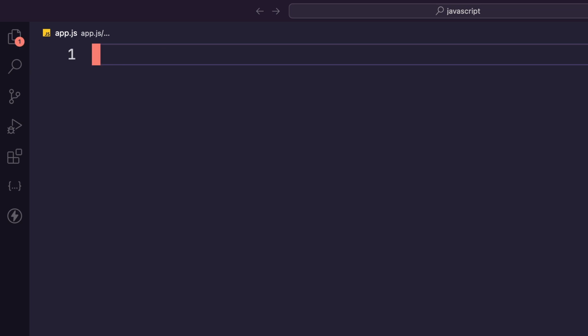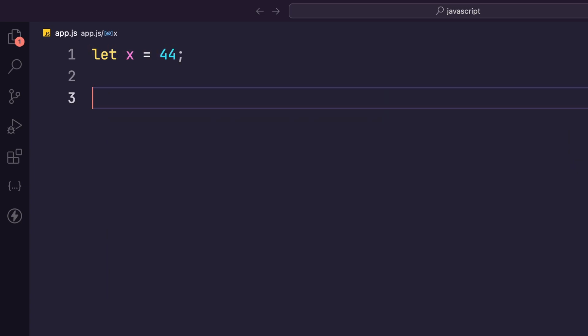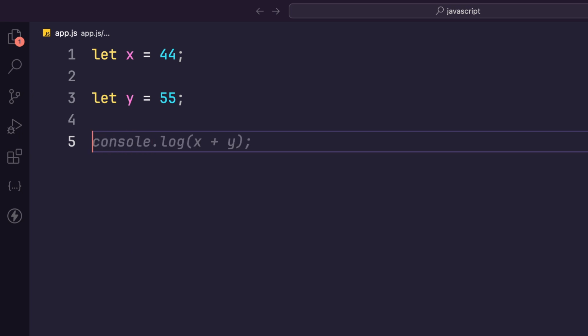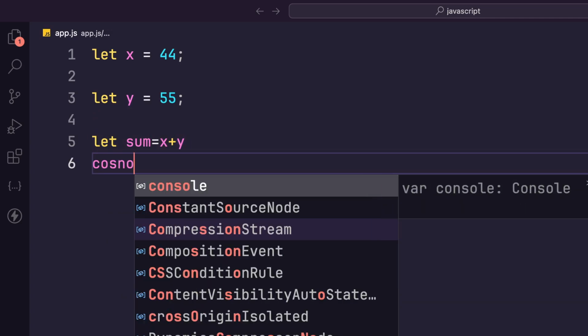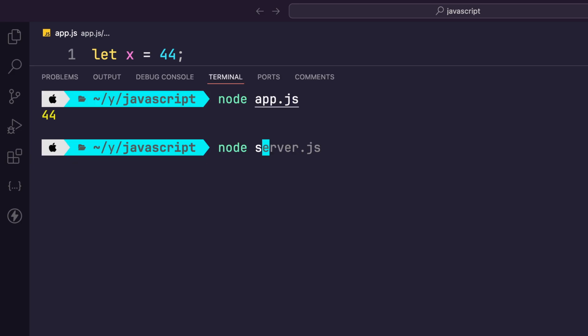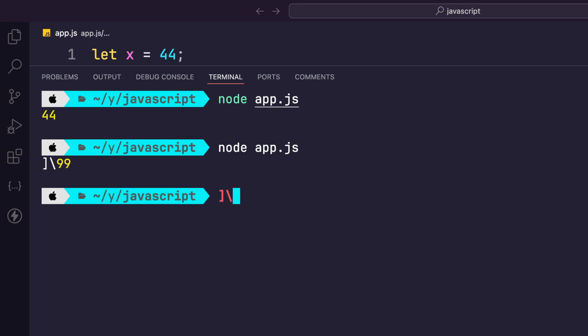So let me give an example. I will say let x is equal to 44, and let y is equal to 55, and then let sum is equal to x plus y, simple arithmetic. Then I will console.log sum. Everything seems good. If I run this, you can see, what the heck? Let me run it again.